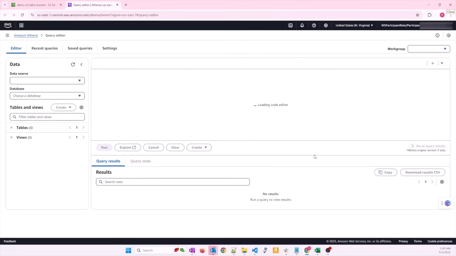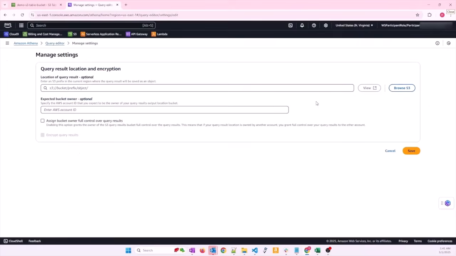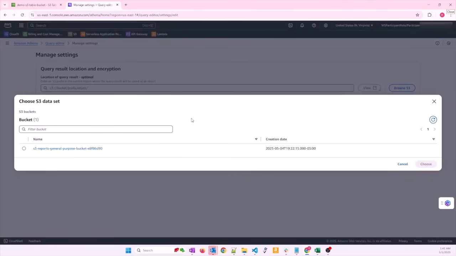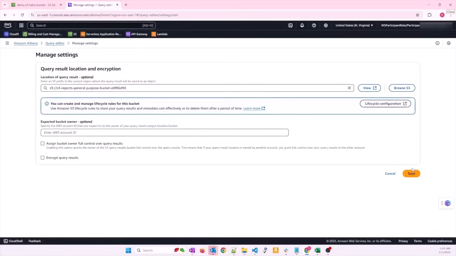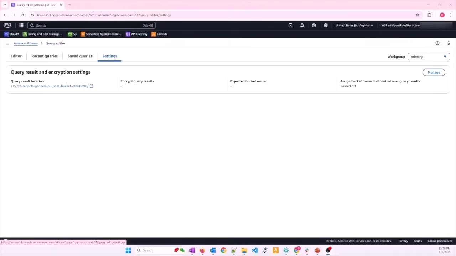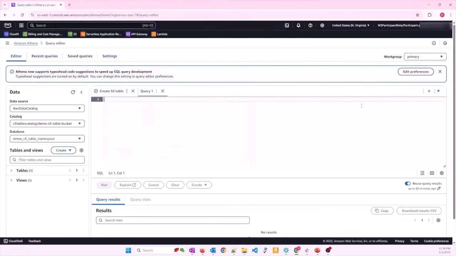Before we can use Amazon Athena, we need to configure a location to store our query results. Select the Edit Settings tab and click Browse S3. Choose the existing bucket that was created as part of the workshop setup and then click Save. You will be returned to the Query Editor Settings page. Choose the Editor tab and click on the plus sign to add a new query tab.